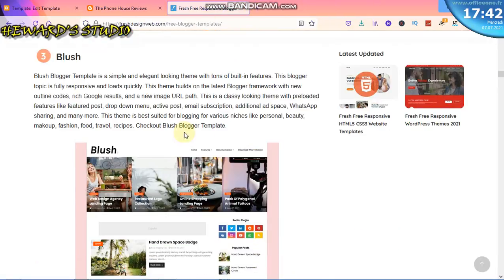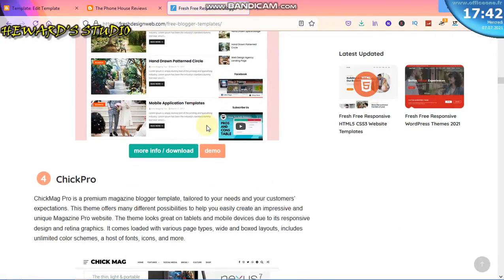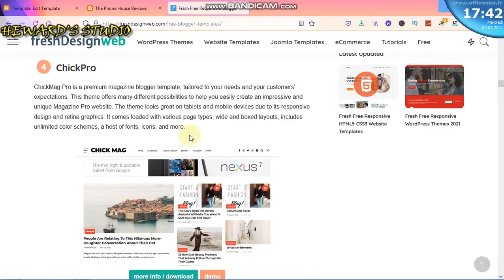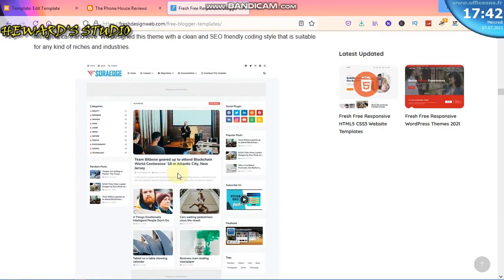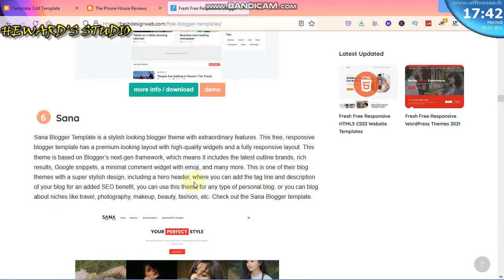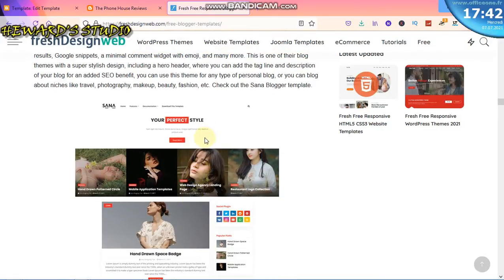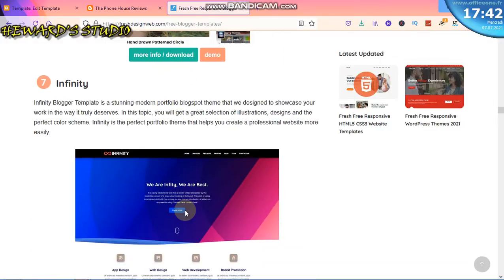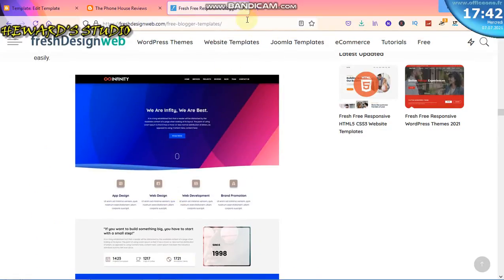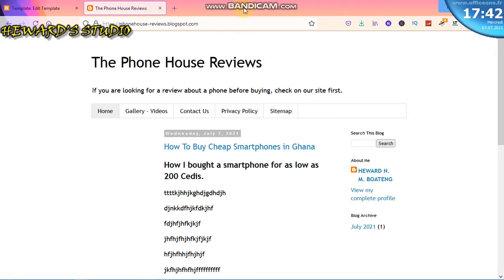Okay, so look at this. The Blush 2 was nice. Okay, we have the Cheek Pro. So right edge, also not bad. Okay, the Perfect Style. Okay, so you can download a lot. So that is it for now.